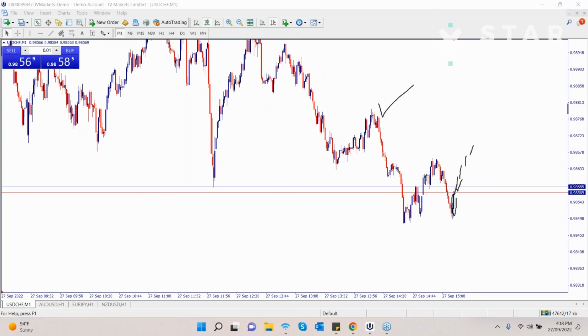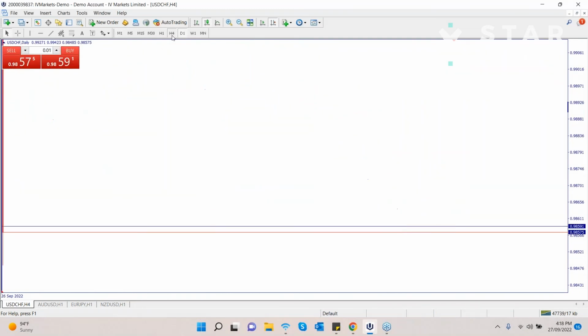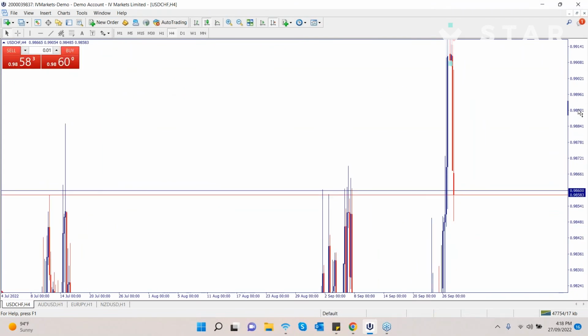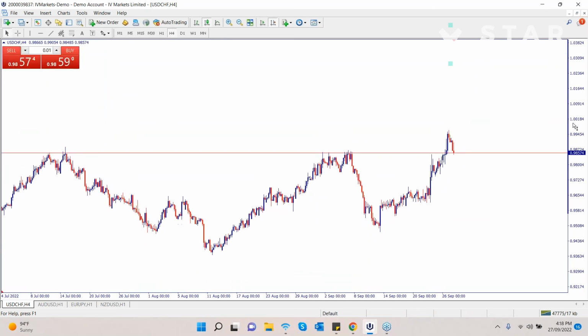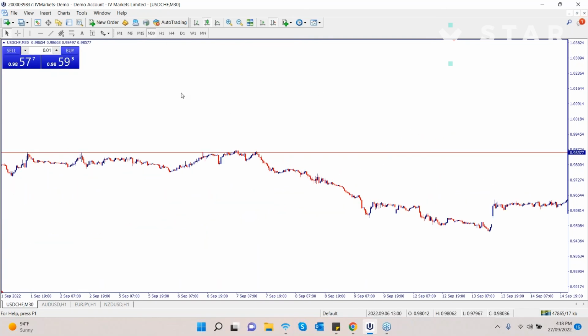It depends on your strategy, the way you are trading. For example, if you are trading on the bigger time frame, you can use daily or H4, according to your strategy. And if you are more of a scalper, or you like short-term trading, then you can go with M30, M15, M5, or M1. It all depends on your strategy, right?